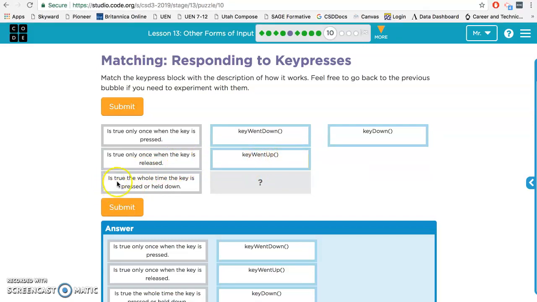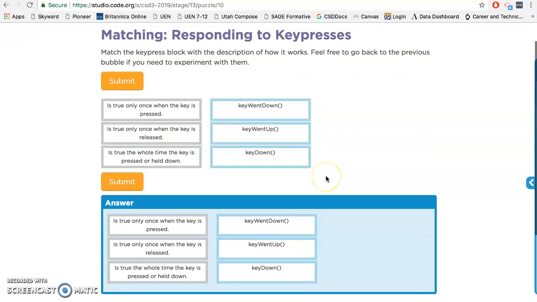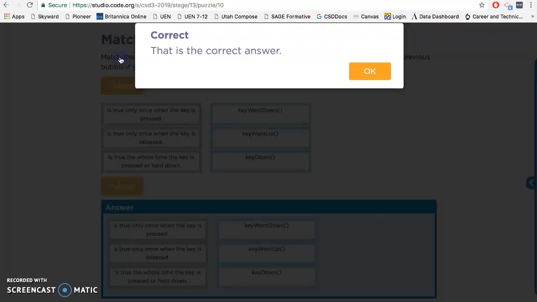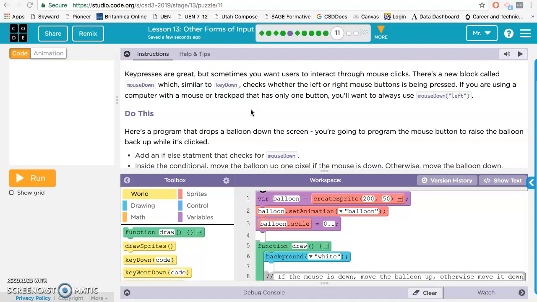And the third one is true the whole time the key is being pressed or held down. Key down. Okay, so as long as the key is being pressed, it will use this key down to determine that. So let's go ahead and submit. Okay, so for the next one, exercise 11, we want to work with the mouse. Similar to key down, we've got an option that's mouse down that checks whether the left or right mouse button is being pressed.